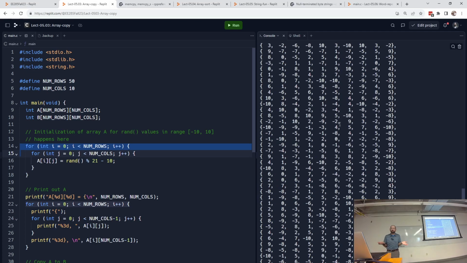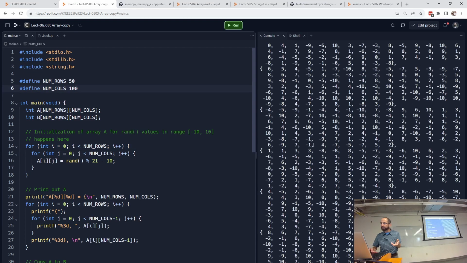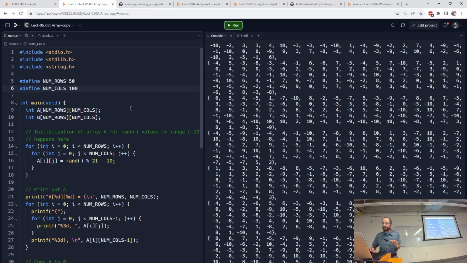And we've gone from code that does a 5 by 10 to now a 50 by 10 to a 50 by 100, and we've changed essentially nothing in our program, right? We've changed just that pound define. We're not comparing each value manually to confirm, but it looks like it's working. It's copying all of those values over.